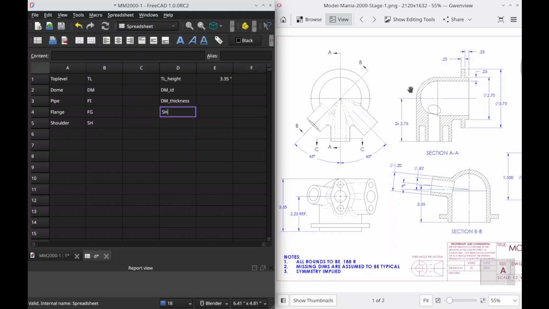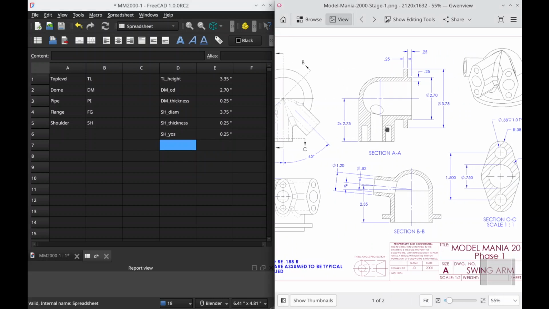Alright, so then we have the shoulder. So we have a shoulder diameter, a shoulder thickness, and a shoulder Y offset. And let's fill some of these in. Actually, let's do the dome outer diameter because then we can just plug it right in. 2.7 inches. The dome thickness, 0.25 inches, 1/4 of an inch. The shoulder diameter is 3.75 inches. The shoulder thickness is also 1/4 inch. And then the shoulder offset is also 1/4 of an inch. That should about do it there.